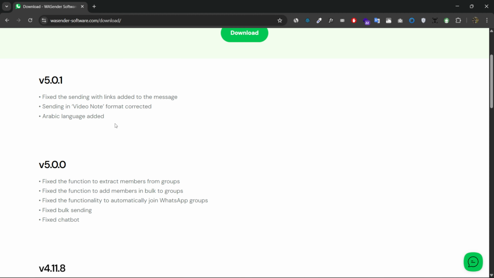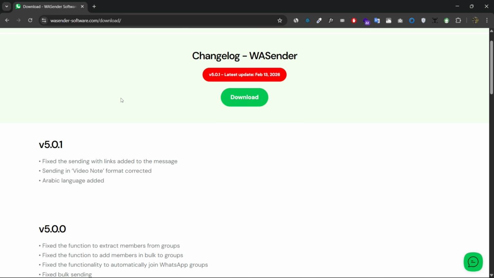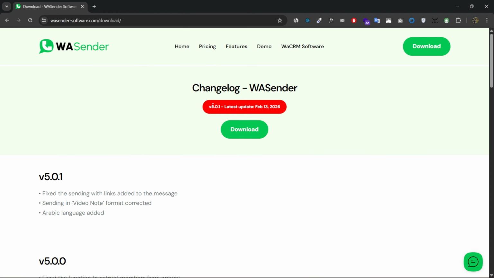This is the changelog, so make sure that you always have the latest version, and it is also mentioned that this is the latest version currently. And in future this will get more updates, so make sure to visit this site often. I hope you have already installed the latest version from here.